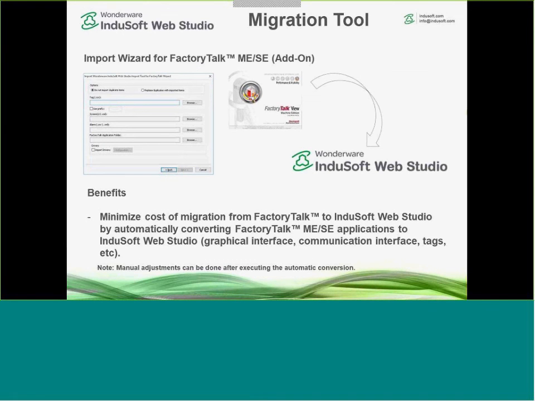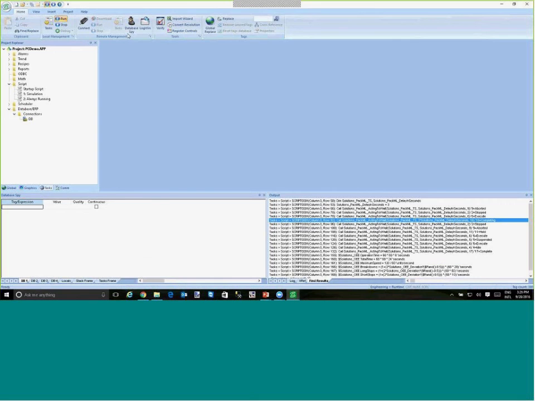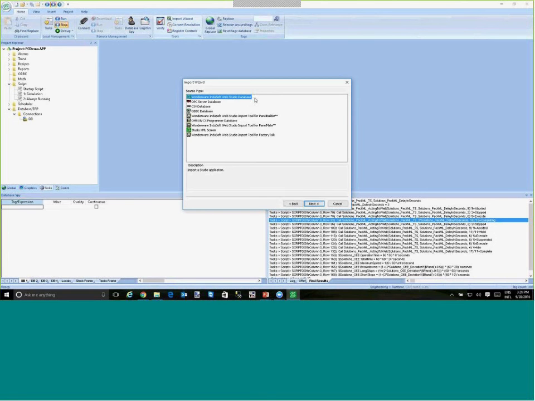The next one is a new migration tool. Most of you probably know that for many years we have had different import wizards available in the product, like the PanelMate import wizard and the PanelView import wizard, which allow you to convert applications from those products to InduSoft Web Studio. Now we also offer, starting with Service Pack 1, an import wizard for FactoryTalk.